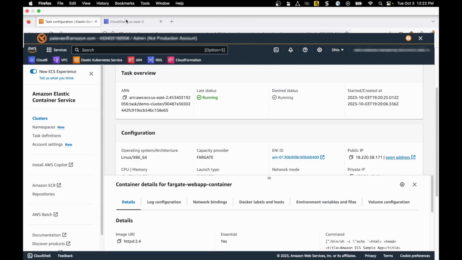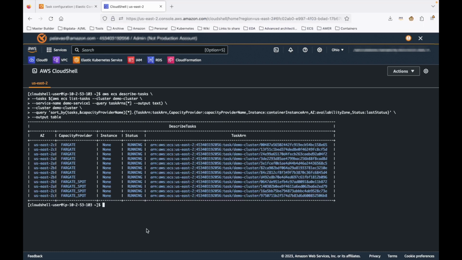So we have just witnessed how you can spread your workloads across multiple capacity providers and make use of Fargate Spot for expanding and over provisioning your compute capacity.